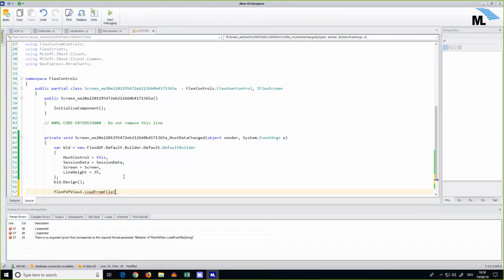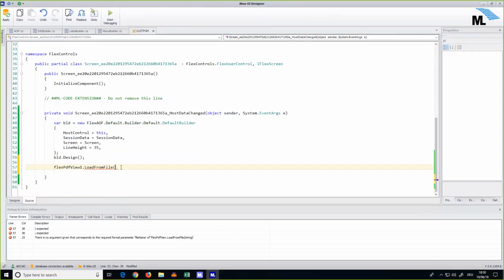But the problem is we don't like to do that in C#. We are not C# programmers. We prefer to do things in RPG, if you like. So remember, it's Flex PDF view 1 load from file.